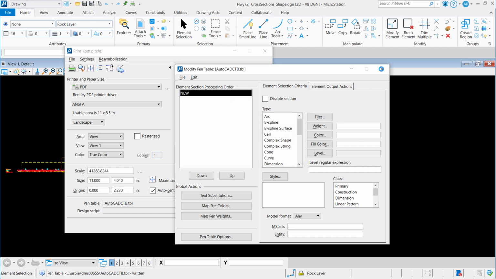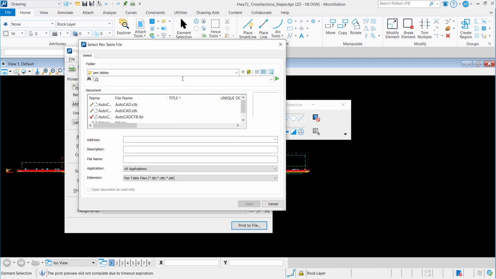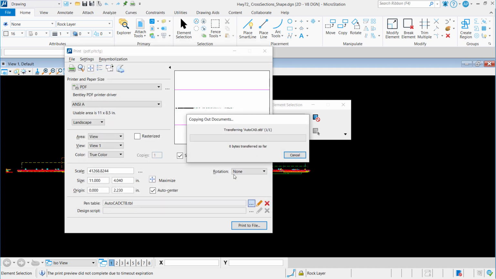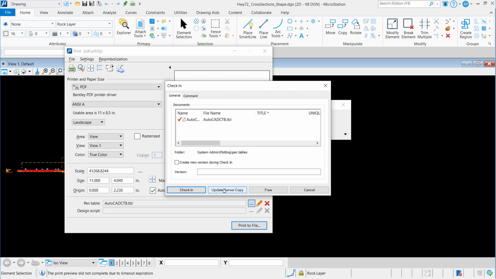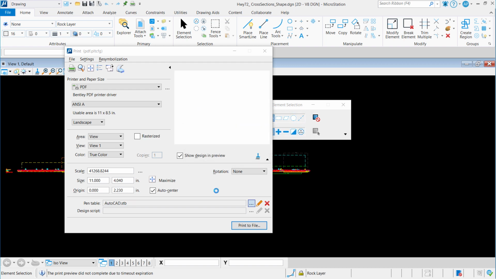We can perform the same process for the AutoCAD STB. So if we close the dialog and hit the ellipsis button here, we can browse and select the AutoCAD STB and select Open. We'll check in the newly created AutoCAD CTB that we converted into a MicroStation tbl or pin table. Let's go ahead and check it in. Now we have access to the AutoCAD STB, and we'll perform the same process for conversion.